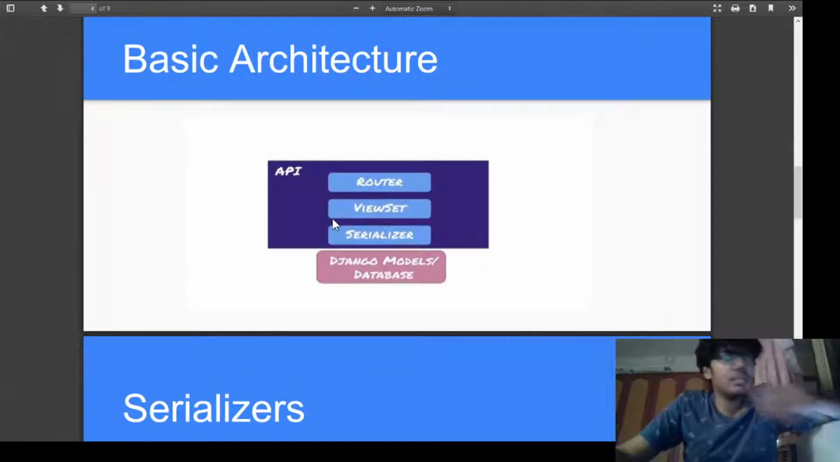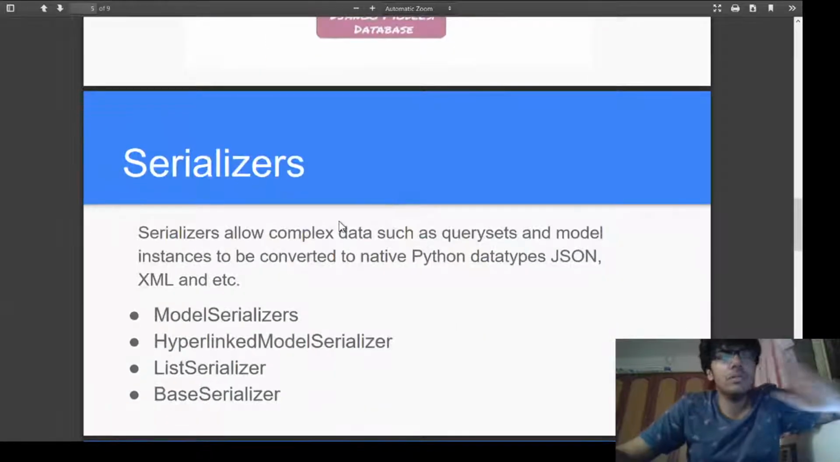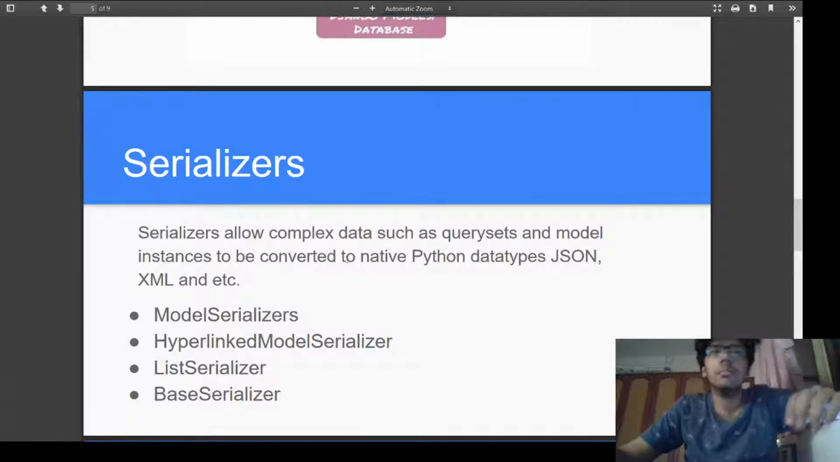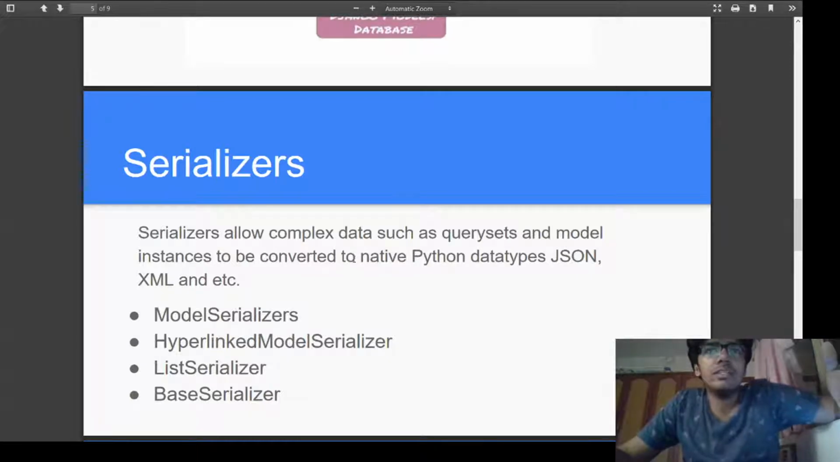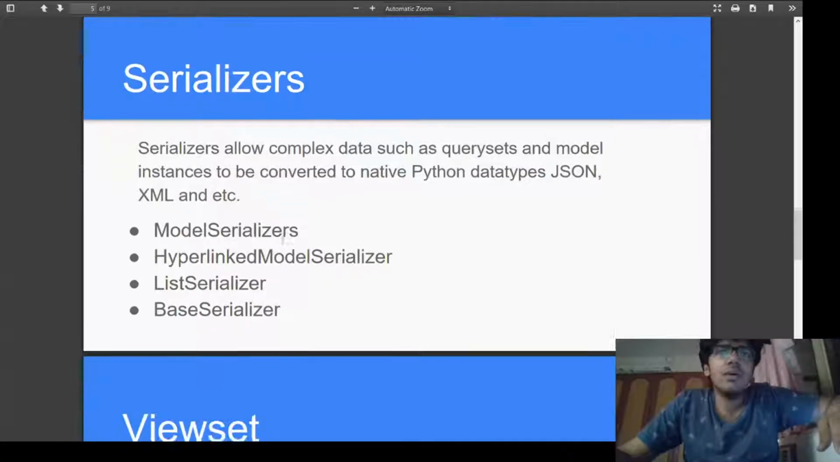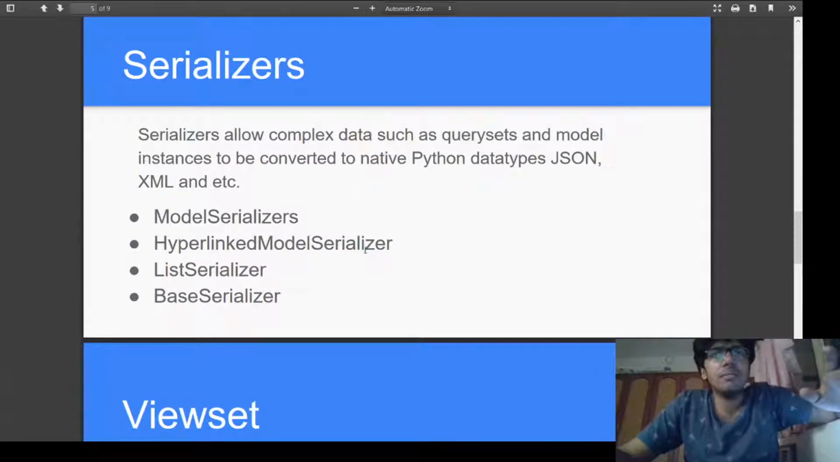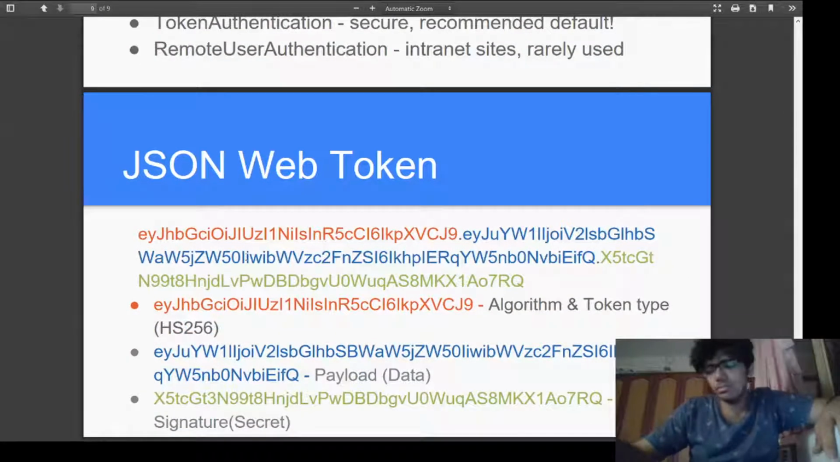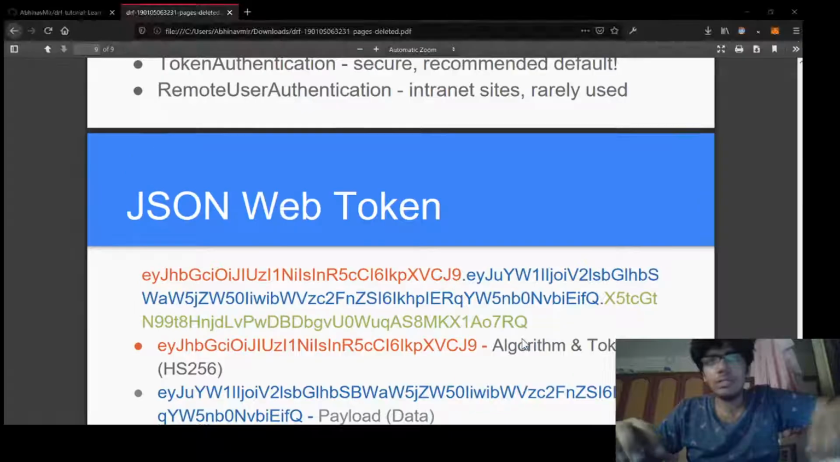This is what an architecture for an API looks like. You've got your router, you've got view set. This is a DRF based API: router, view set, serializer, and this is your Django model. We have talked about Django models earlier. We've also talked about RPCs in the previous streams, and today we are talking about bringing it all together in a sense using Django REST framework. Serializers allow complex data such as query sets and so on. All of this is a lot of theory. We'll get back to it once we have built an API. So let's build a quick API.